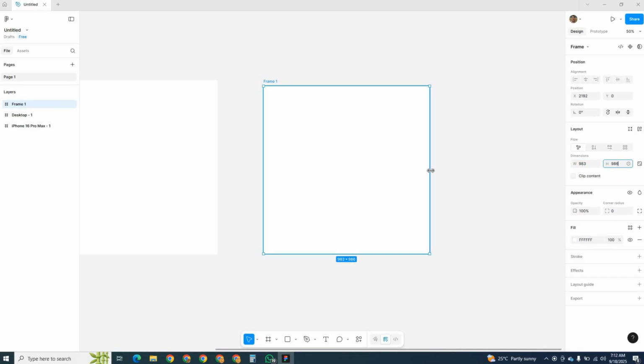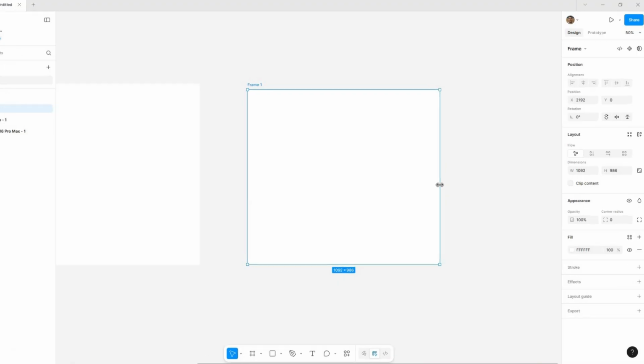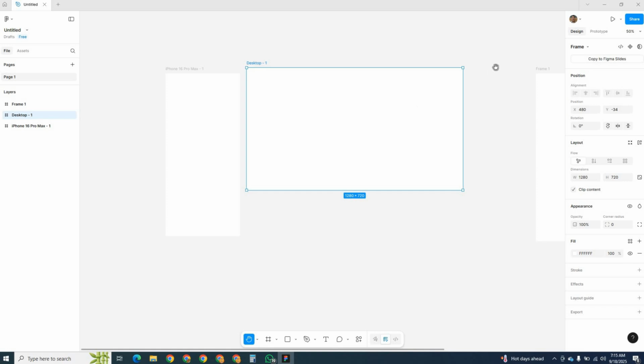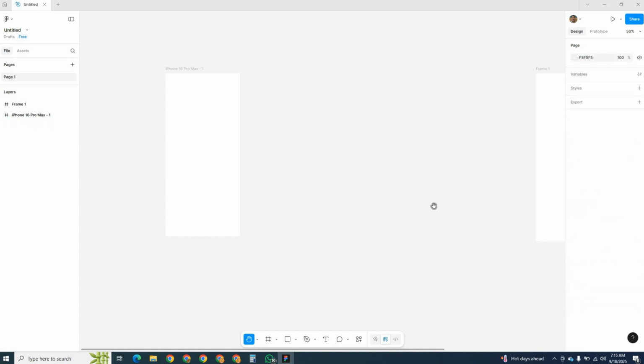On canvas, drag the blue edge to get the size you like. You can also change a pre-built frame from the drop-down menu. To delete a frame, select it and press Delete.